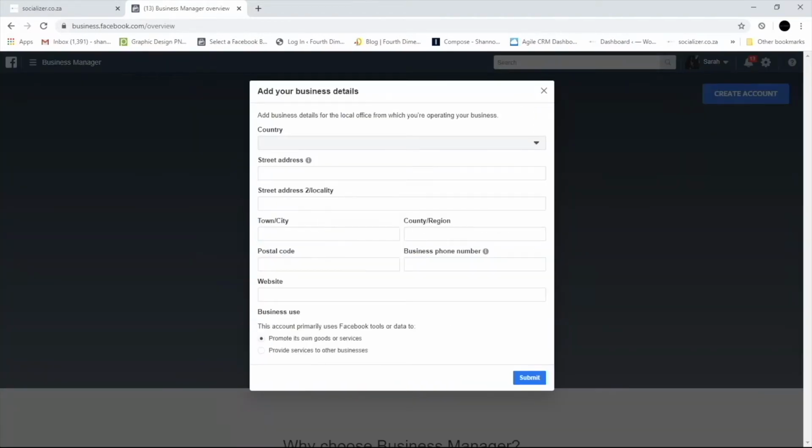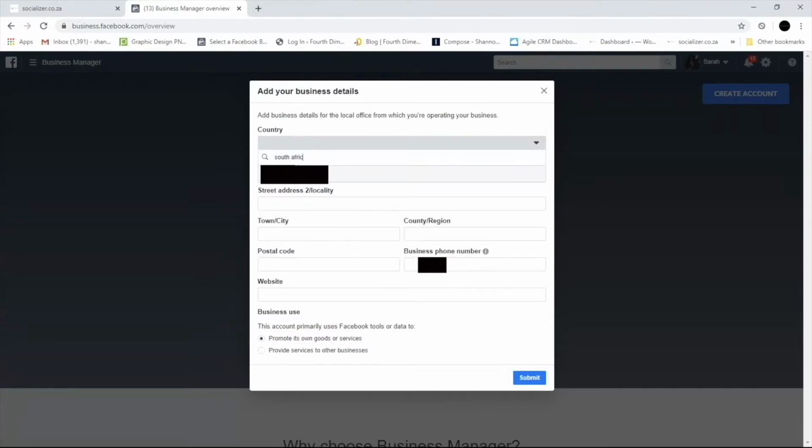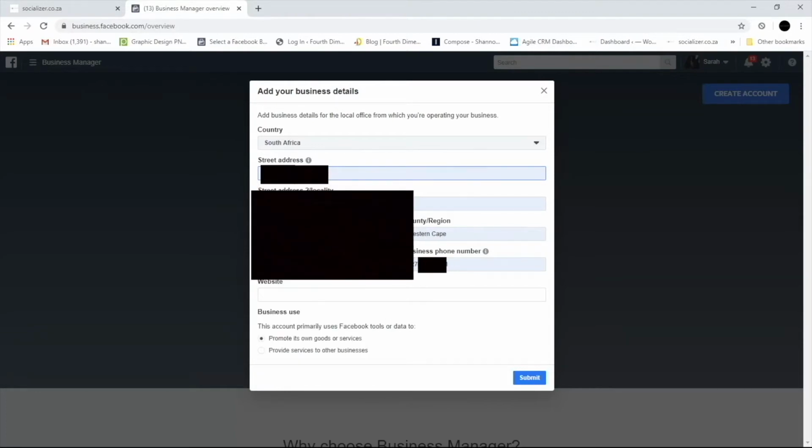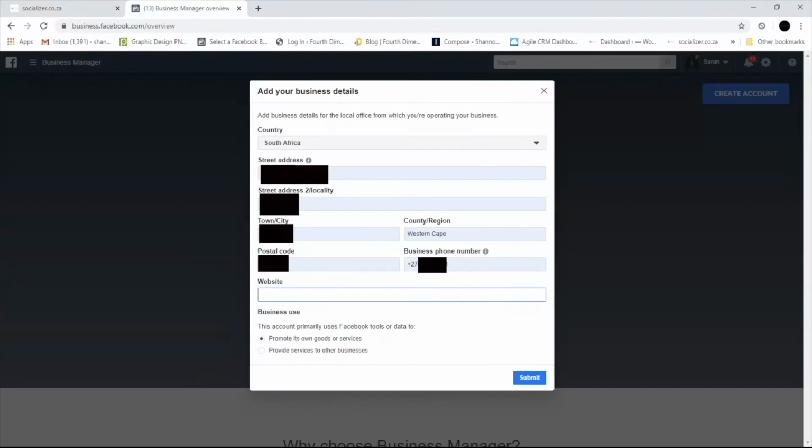So here it's going to ask you to fill out all your business details, where it's located. So country will be South Africa, street address, your town, your region, your postal code, your business number, all of those things, and you're going to type in your website. Right, and then you can choose between this account uses Facebook tools or data primarily for its own goods or services, or to promote services to other businesses. I'm going to keep it at own goods and services, and you're going to click submit.